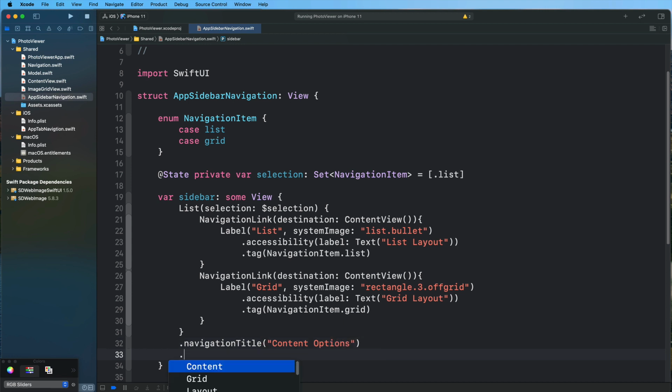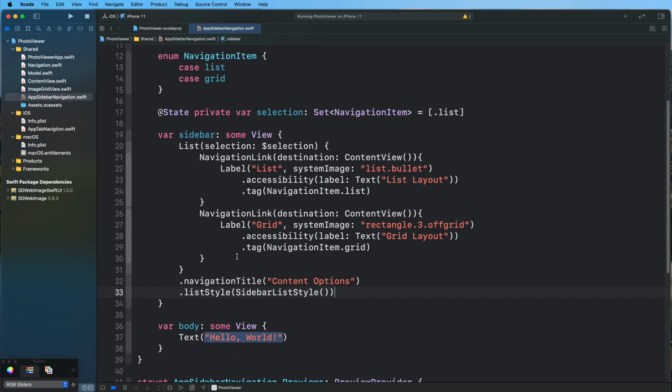And also what this requires is a list style. And here we're going to initialize that with sidebar list style, which is coming as a pre-configuration. And this now is our sidebar.